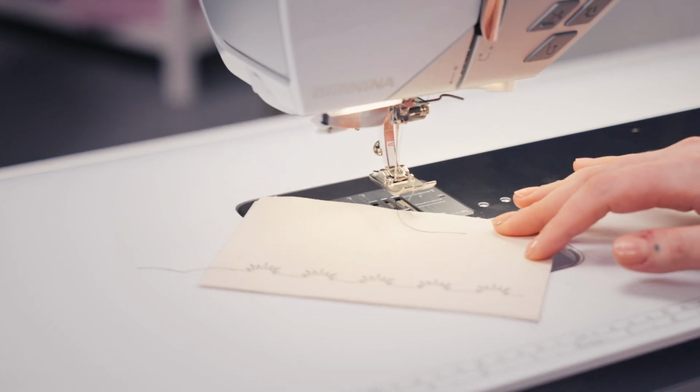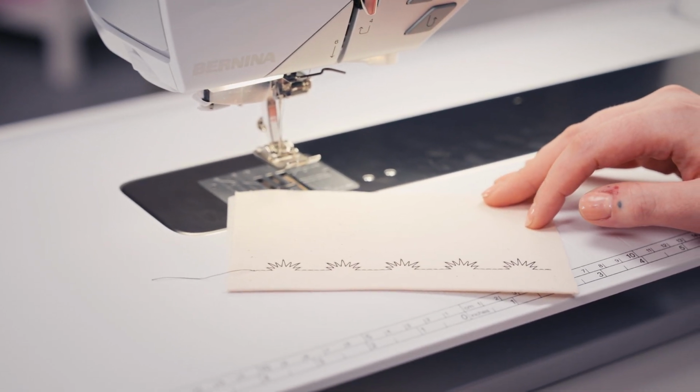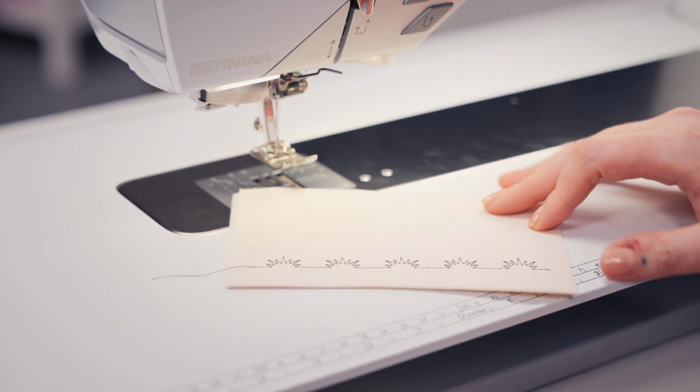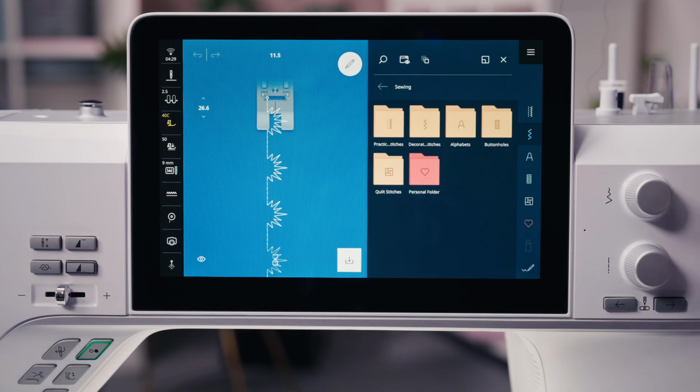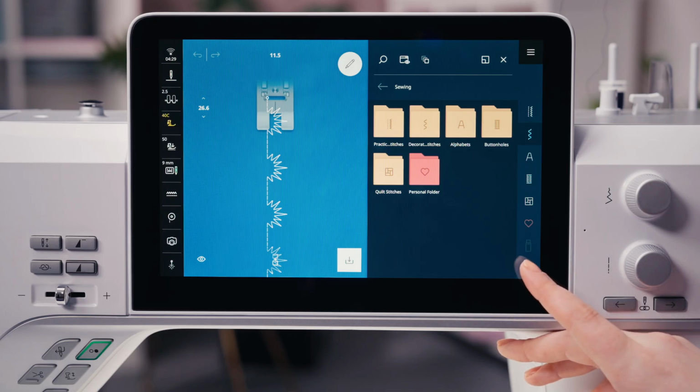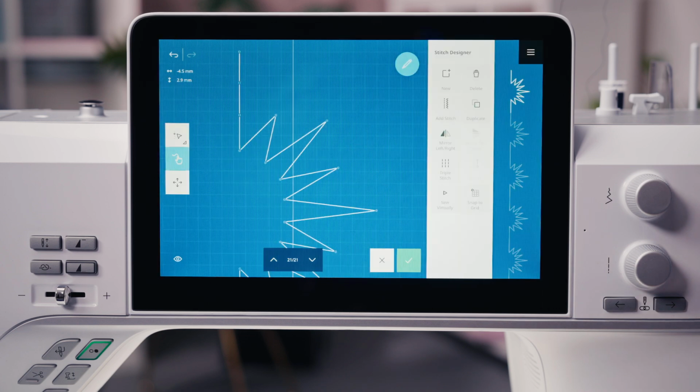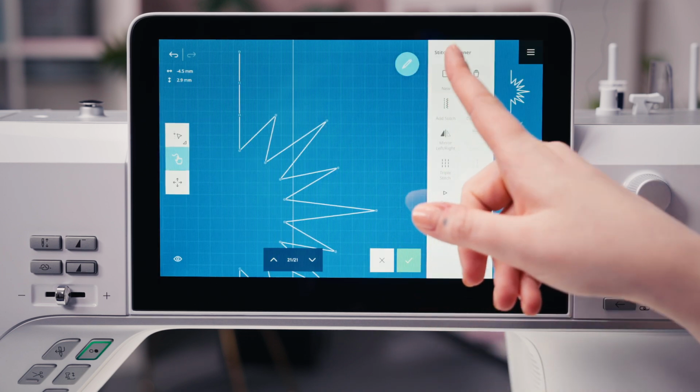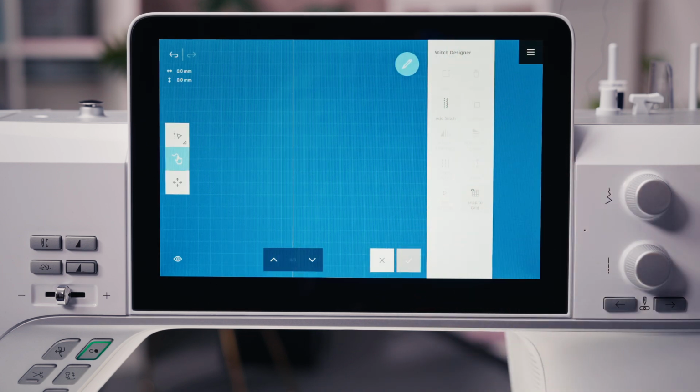Foot number 40 must be used for stitches that are wider than 9mm, and it might be necessary to adjust the thread tension. To create a new design, select New to clear the screen and use the Draw tool.